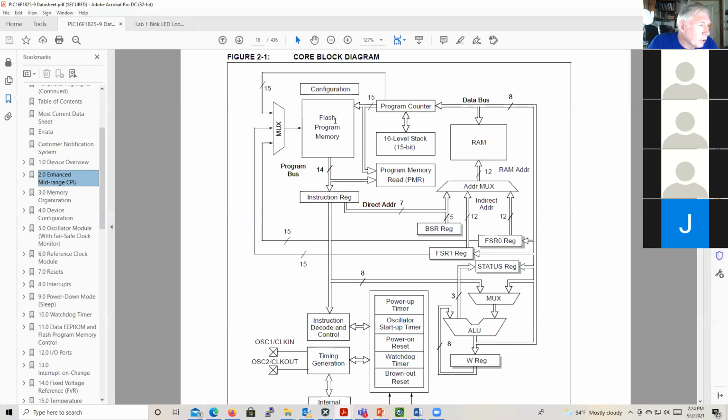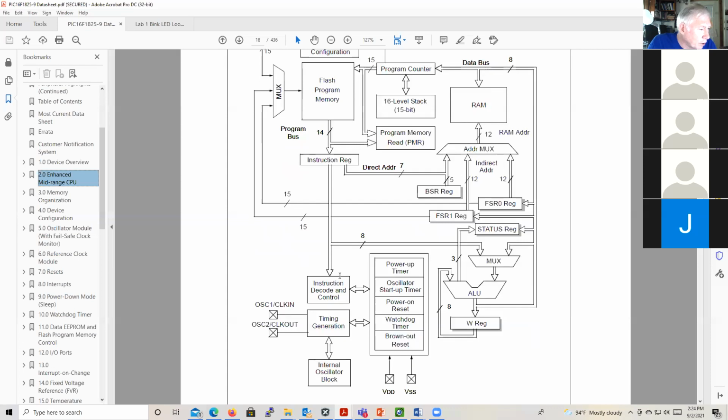So an instruction's read, all 14 bits get delivered into the instruction register. And then the instruction is decoded, and then it goes through all this other stuff. Here's your arithmetic unit, and here's the W register. So you have a value in the W register, and you can take a value from RAM. The value from RAM comes into the multiplexer, goes into the ALU, and then the output can either go into the W register or back into the RAM register.